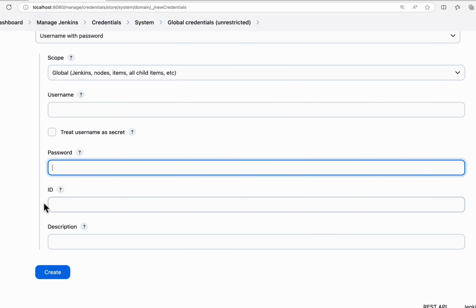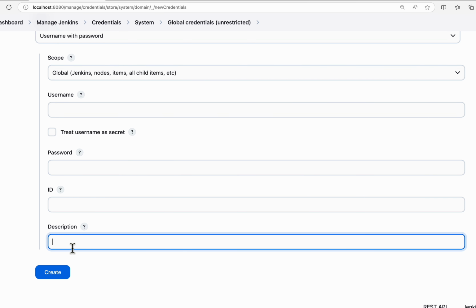This ID will be generated by Jenkins later, and here you can provide a proper description. By using this description, you can pull the GitHub credentials while creating the Jenkins job.